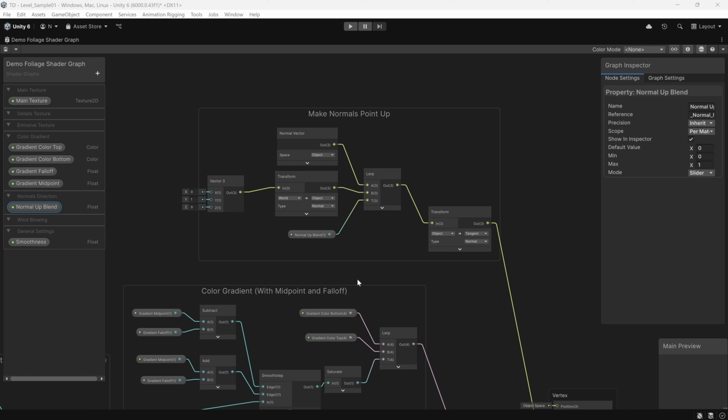And so to achieve this effect, we only need about 6 nodes and 1 new field. Under the normals direction category, I added a normal up blend float slider between 0 and 1, and I defaulted it to 0. So we'll opt into using it if we want to. The graph starts with a Vector3 that points to the sky. It points to the sky because it has a y of 1 and 0 on everything else. It's the up vector. But to actually make it point to the sky, we need to interpret it in world space. Then we'll transform it to object space when we blend it back into the original normal vector in object space.